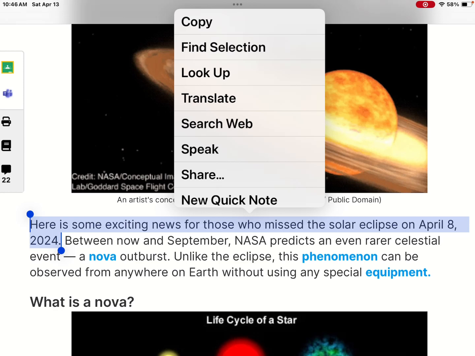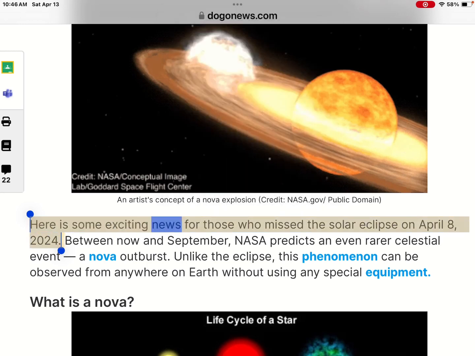You will see that it reads the text aloud and highlights the words as it goes. Here is some exciting news for those who missed the solar eclipse on April 8, 2024.